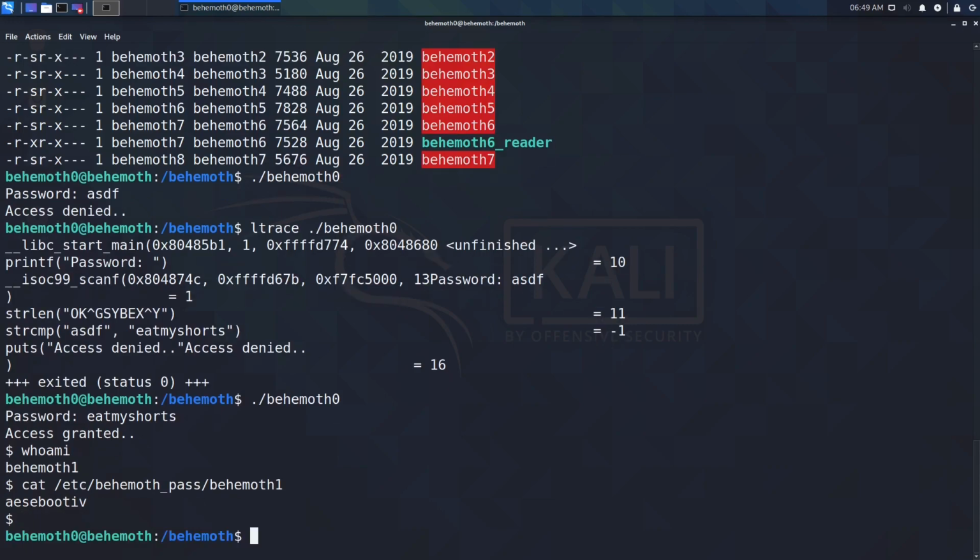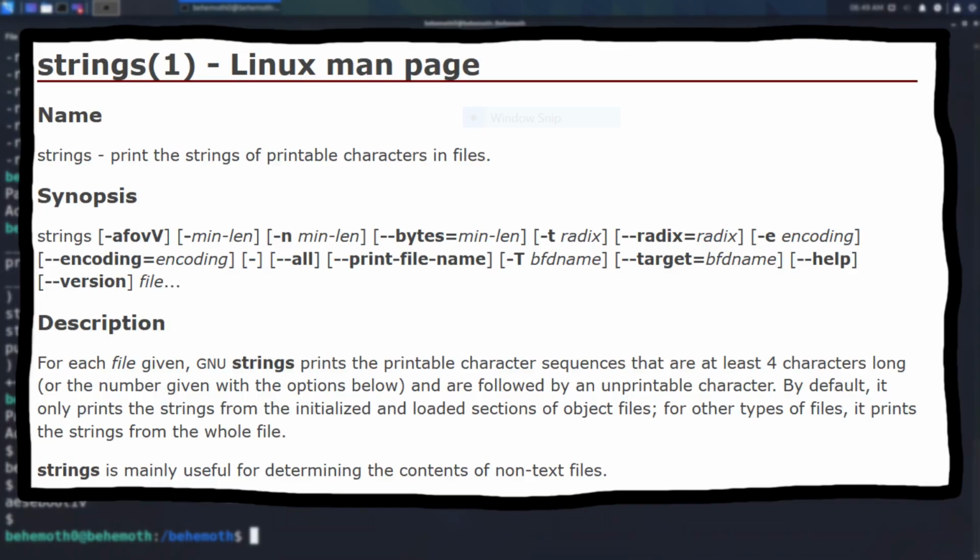Okay, that was rather easy, but is there another way to find the correct password? Usually for these kinds of challenges, it makes sense to first run strings on the executable. According to the man page, strings does the following. For each given file, GNU strings prints the printable character sequences that are at least 4 characters long, or the number given with the options below, and are followed by an unprintable character.